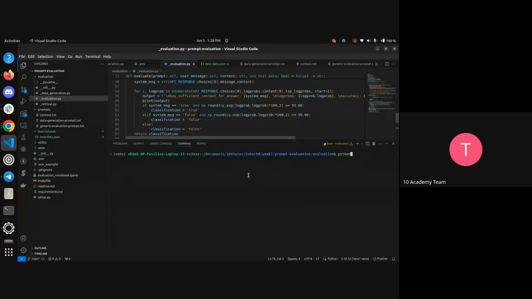Now let's run the evaluation code. It gives me an input for asking a question. So this is one of the questions. Do you have sufficient context to answer? The model is returning true. Its probability is almost this value, and the prediction is straight true. We have a true answer, right? So the model is confident enough to answer this question.